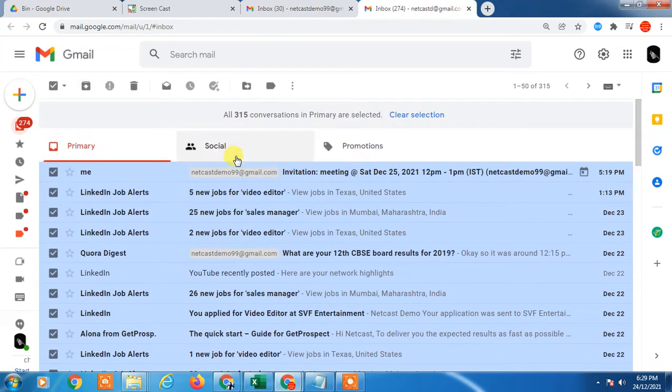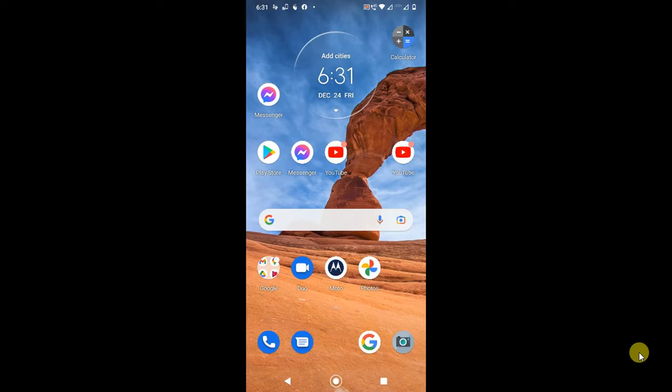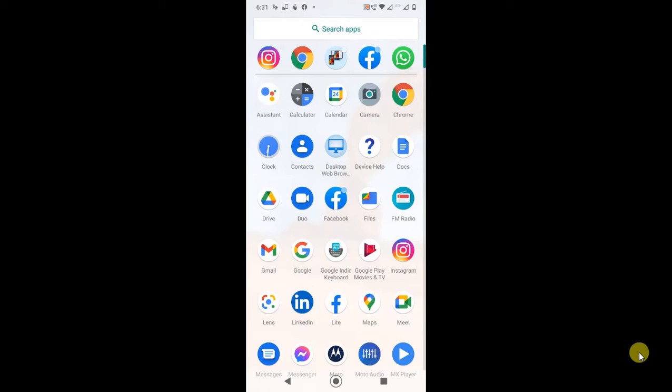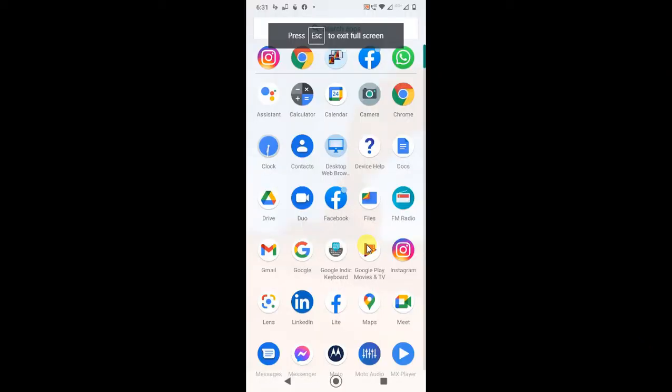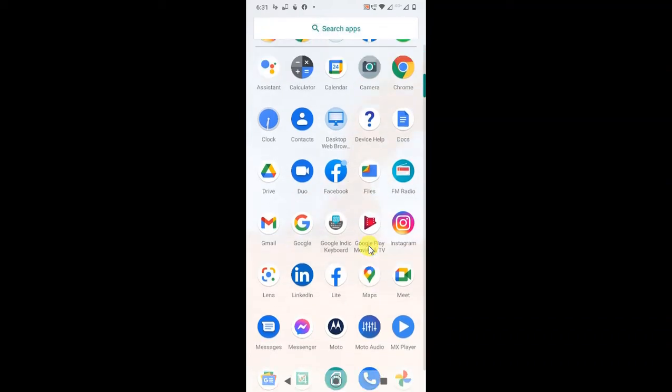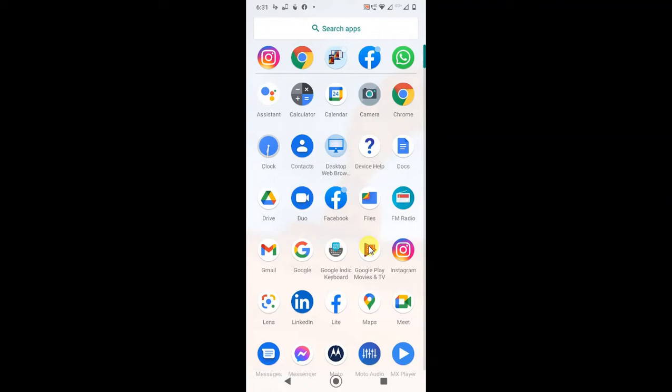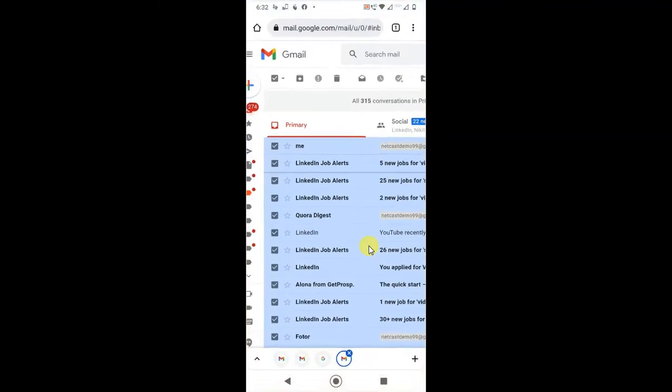I will show you on my Android phone also. Let's go to my mobile screen. So guys, this is my mobile screen. In order to select all mails in Gmail using a phone, we have to use our browser, because in the Gmail app there is no option to select all mail. So just go to your Chrome browser, and here you can see I already selected.